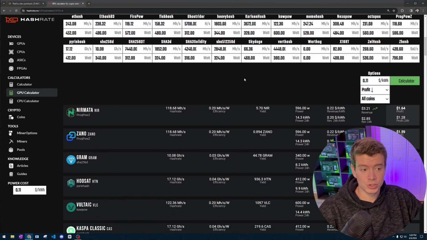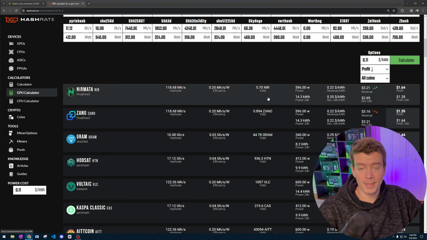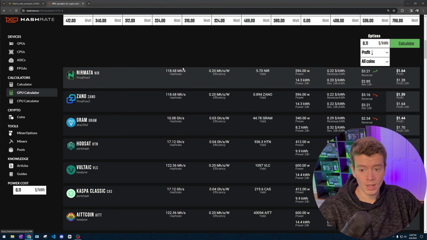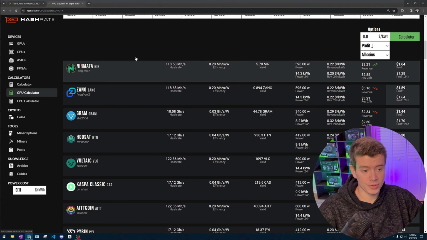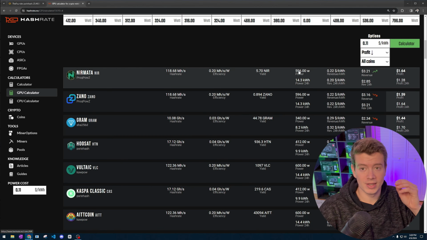And then once you hit calculate, it's going to show you all the coins that you can mine, and it's going to list them in order of profitability. So looking at this list, there's a couple things that you can take into account. I like to look at how much power each coin is going to use, because different coins sometimes use different algorithms, and those algorithms themselves use different amounts of power.